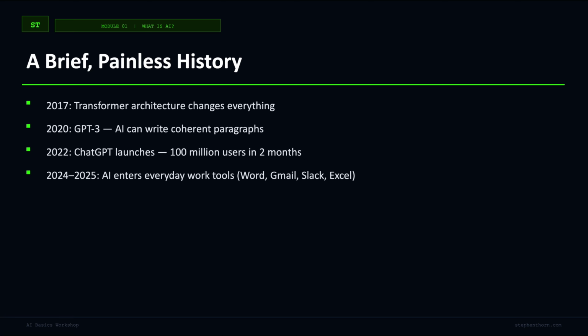By 2024 and 2025, AI was built into tools people already used: Microsoft 365, Google Workspace, Slack, and many others. And now, in 2026, we're seeing more agent-like behavior, longer reasoning chains, and systems that can handle more complex multi-step tasks. The key takeaway here? AI didn't come out of nowhere. This has been building for years, and it's not a fad.